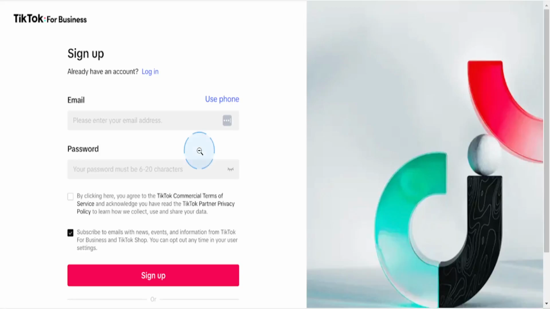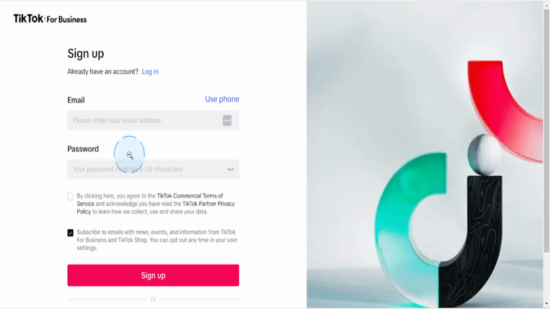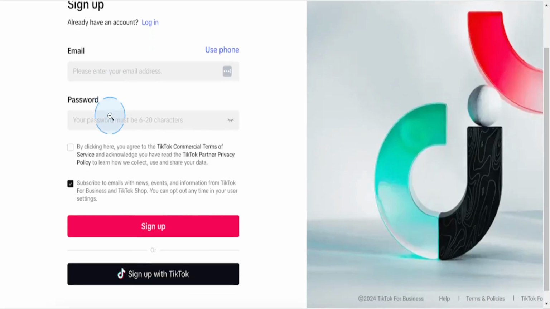How to set up TikTok Ads Manager and business account in 2025, guys. First things first, what you're gonna do is head over to the TikTok Ads Manager website and go ahead and sign yourself up.